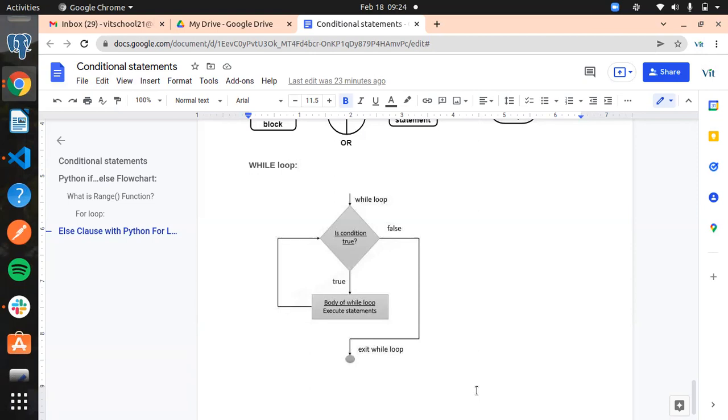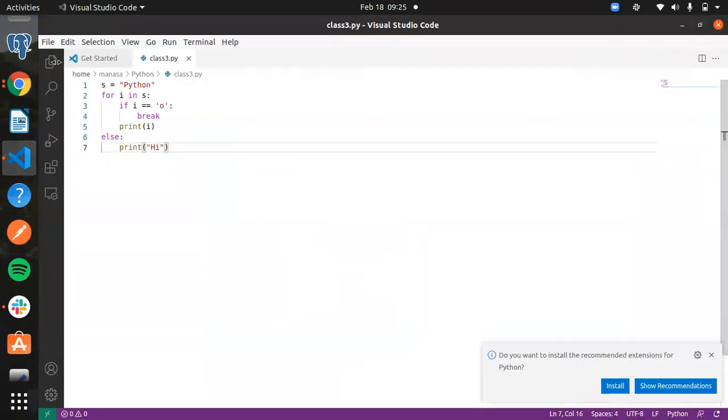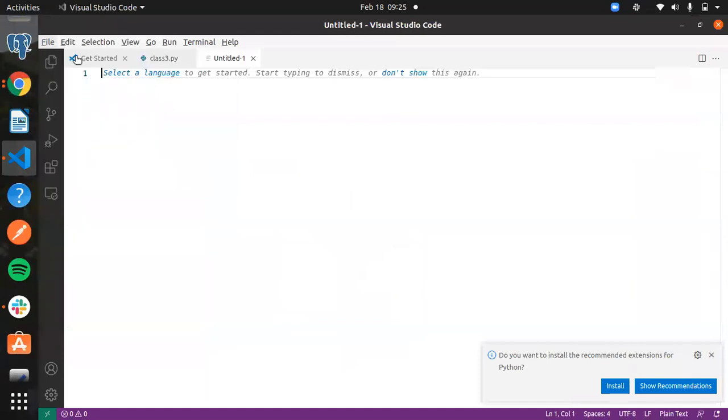So what will be the flow chart? Here we are going to use some condition. If the condition is true, we are going to execute the statements. If the condition is false, we are going to come out of the loop. Here I will take one example and show how we can do it.